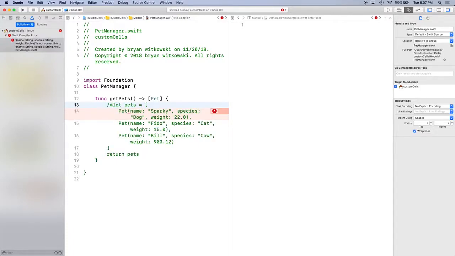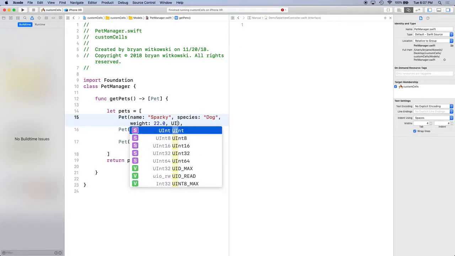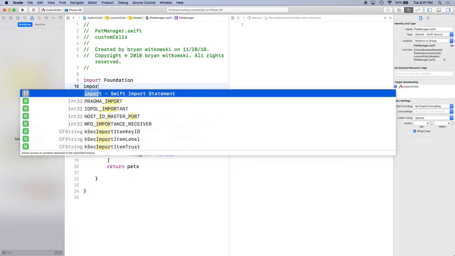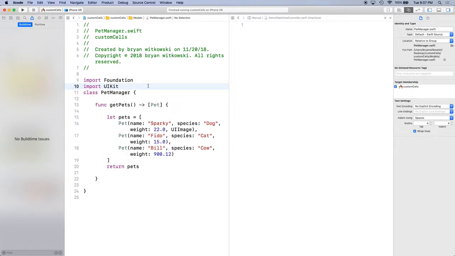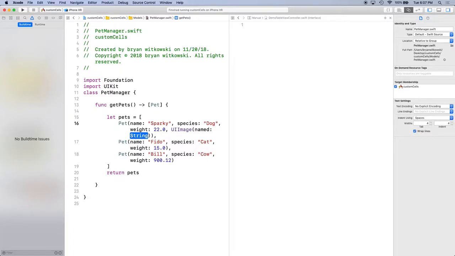So here we go. Well, let's just actually fix this code as opposed to commenting it out, and then we'll worry about the assistant editor and getting a reference to that image. So my dog here needs an image. So a UIImage, and again, same thing. I need a reference to the UIKit. I want a UIImage named, and then I'm going to give it my name, dog.jpg. I think that's what I called it.